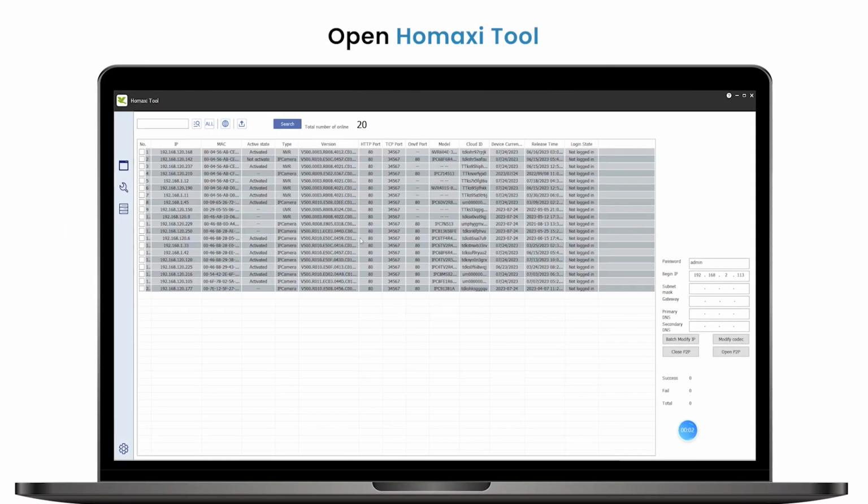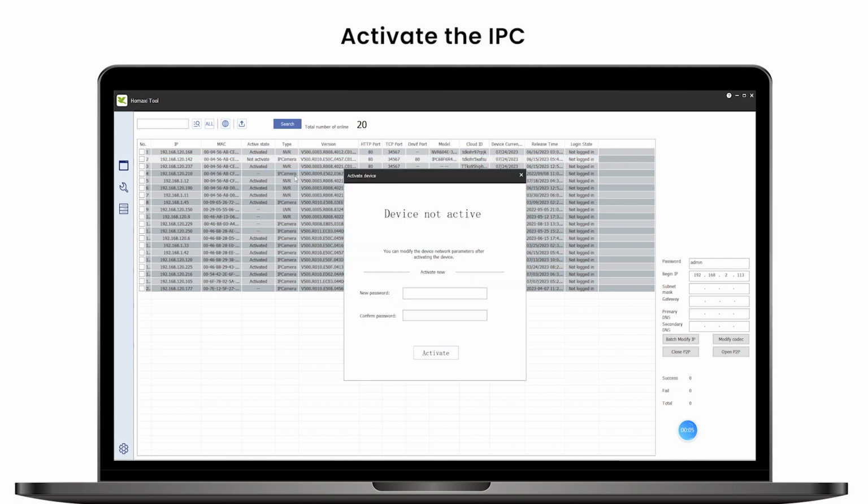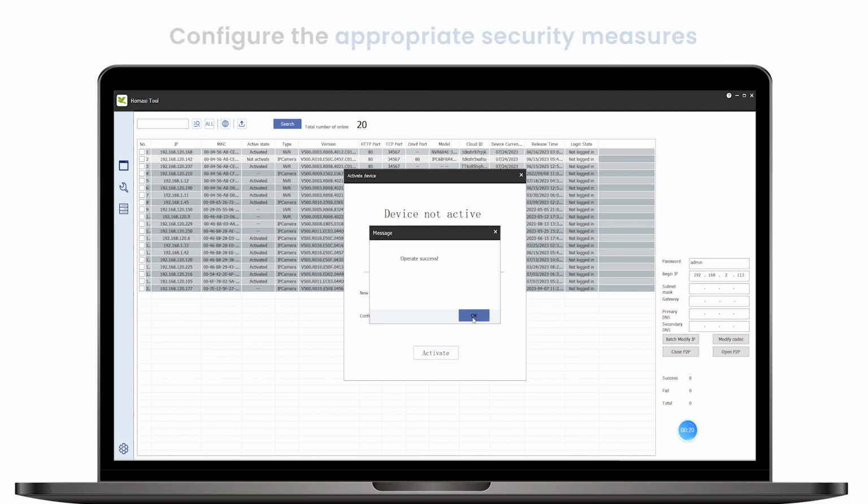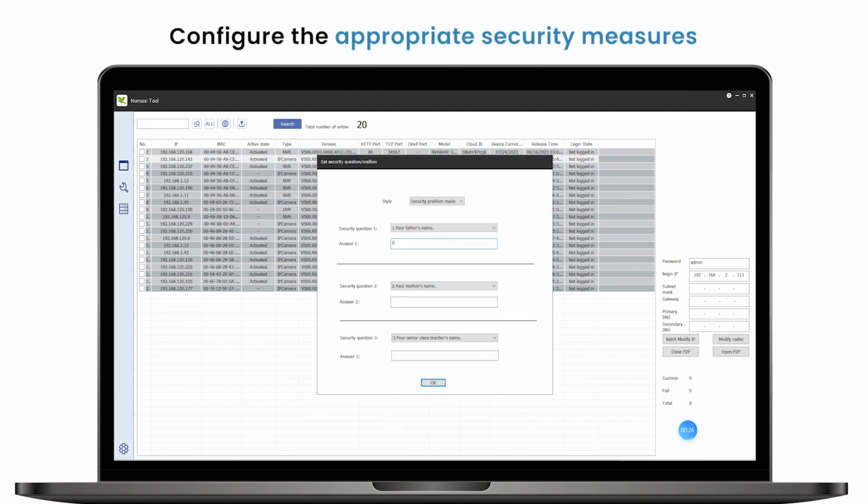Open Homaxi Tool. Activate the IPC. And configure the appropriate security measures.